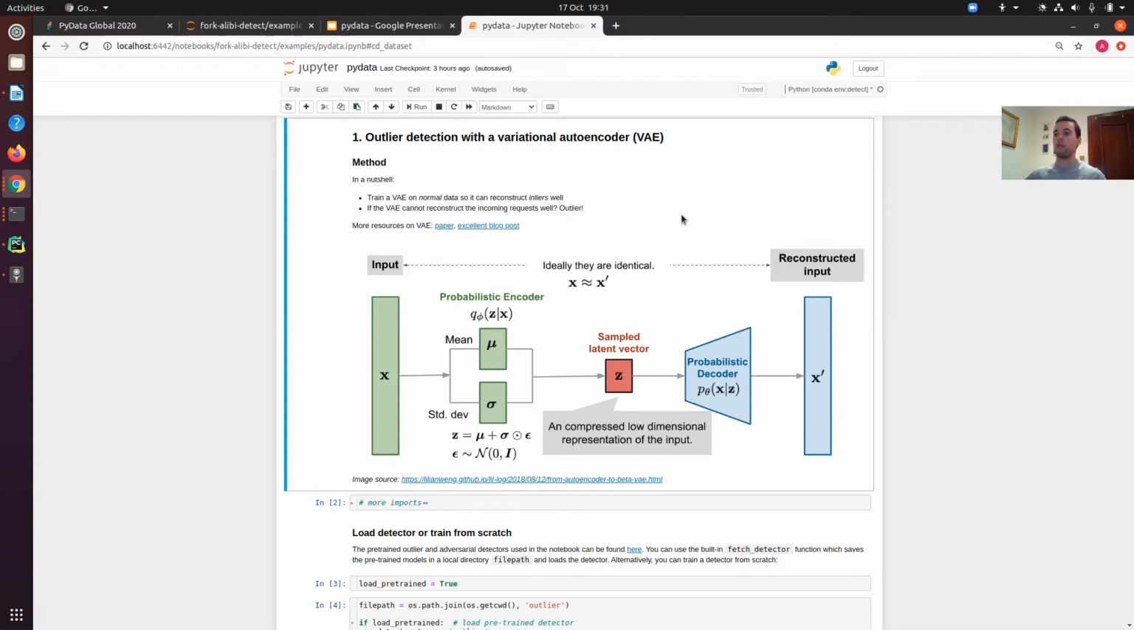For outlier detection, we'll train the detector on normal data so it can reconstruct the inliers very well. Then when the deployed detector sees outliers, it will not be able to reconstruct them very well. This leads to a higher reconstruction error, and if this error is above a certain defined threshold, the instance can be flagged as an anomaly.